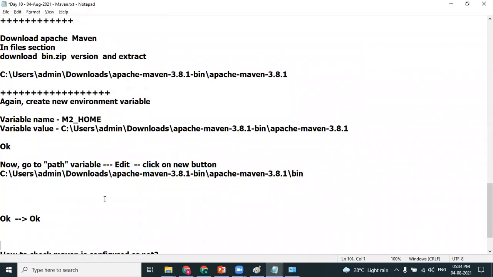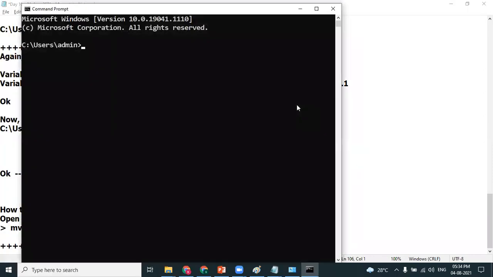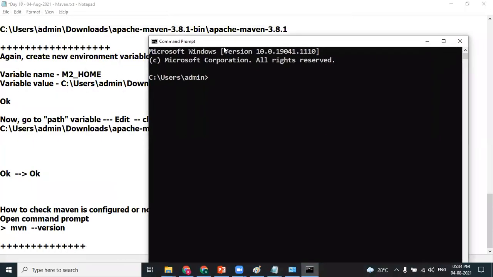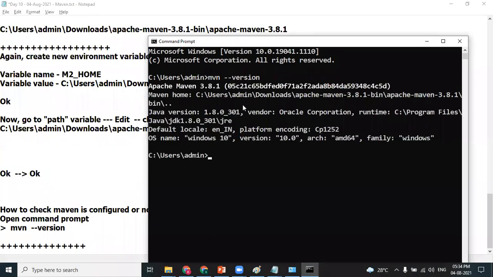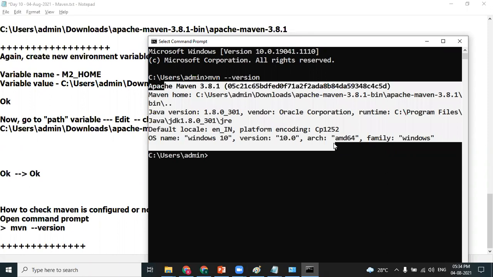So these are the configurations you need to do. Once you have done all these configurations, if you want to confirm whether Maven is successfully configured or not, it's very simple. Open the command prompt, and the command to check is mvn -version. If you're getting a result, that means Maven is successfully configured, Maven 3.8.1.